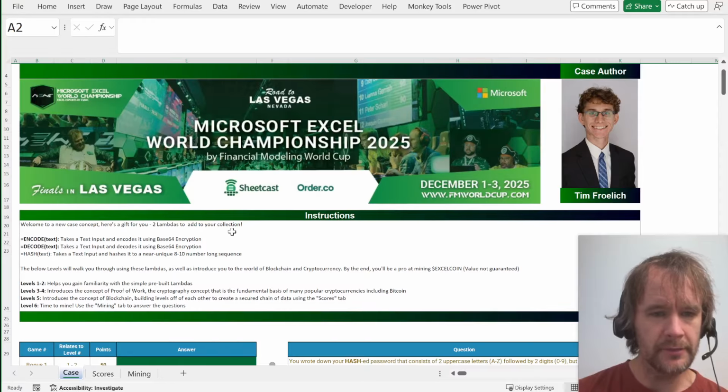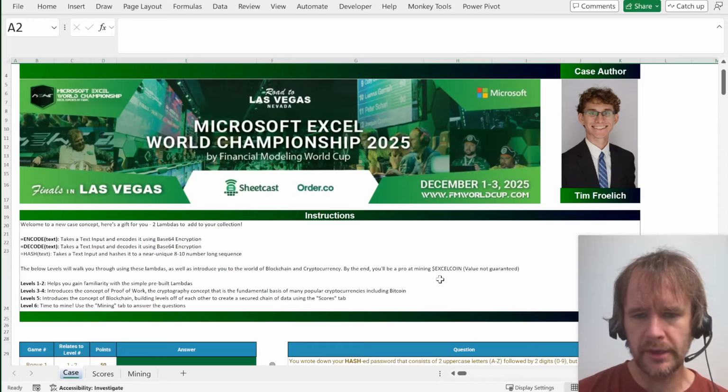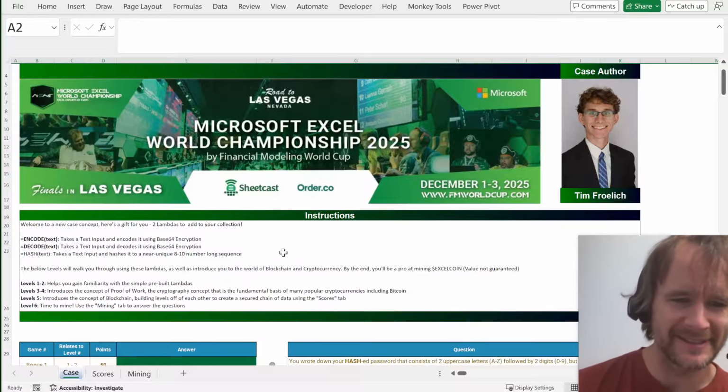Here's a gift for you. Two lambdas to add to your collection. Encode text takes a text input and encodes it using base64 encryption. Decode text decodes it using base64 encryption. Hash text takes a text input and hashes it to a near unique 8 to 10 number long sequence. The below levels will walk you through using these lambdas as well as introduce you to the world of blockchain and cryptocurrency. By the end, you'll be a pro at mining Excel coin. Value not guaranteed. Love it.